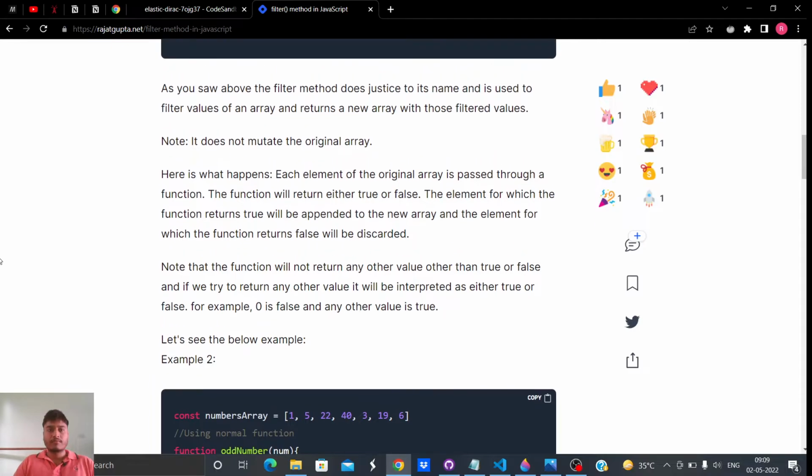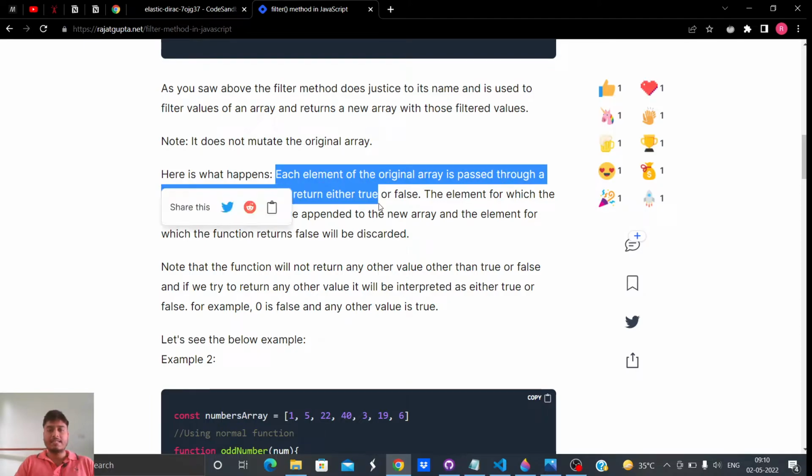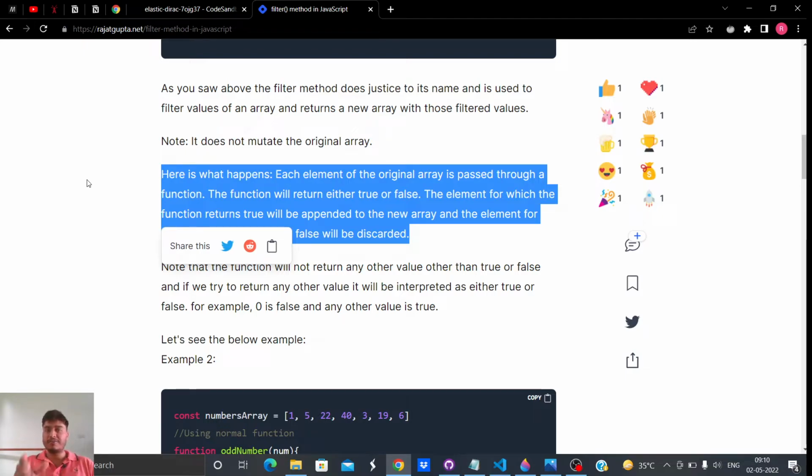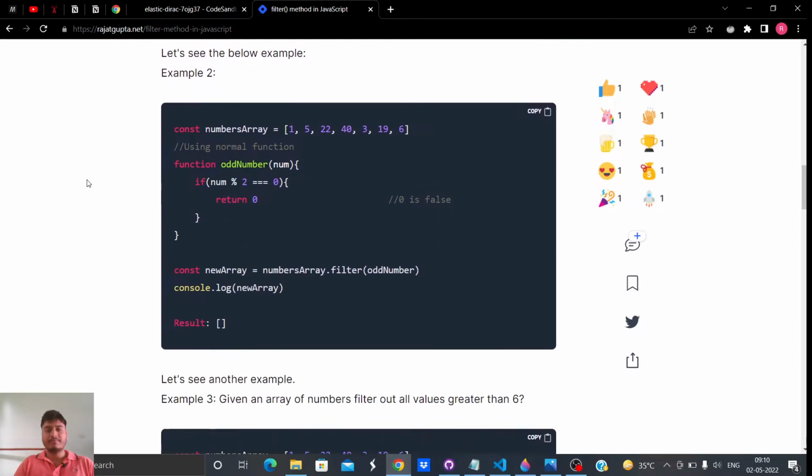So see, here I told you each element of the original array is passed through a function. The function will return either true or false. The element for which the function returns true will be appended to the new array, and the element for which the function returns false will be discarded. It's very clear. That is why I tell you to go read my blog. I'll give the link to my blog in the description, it is at rajatgupta.net.